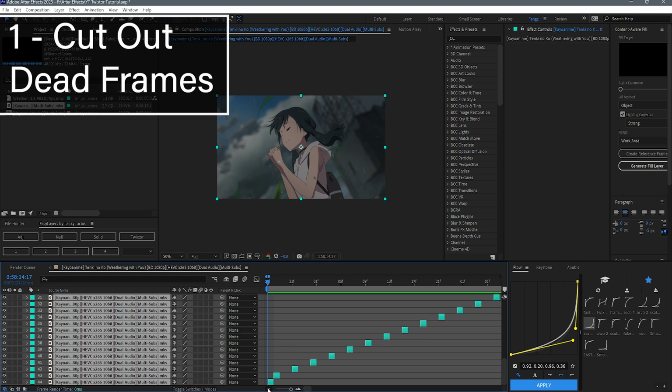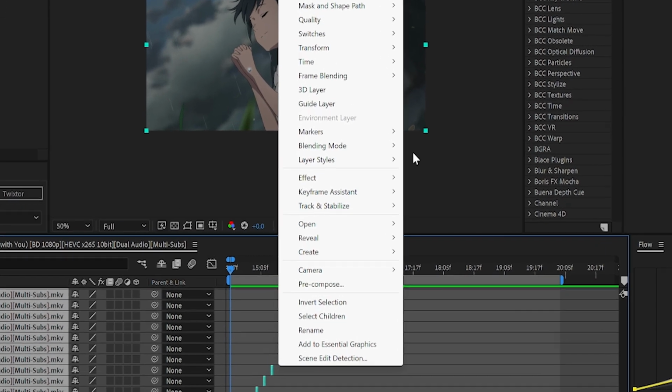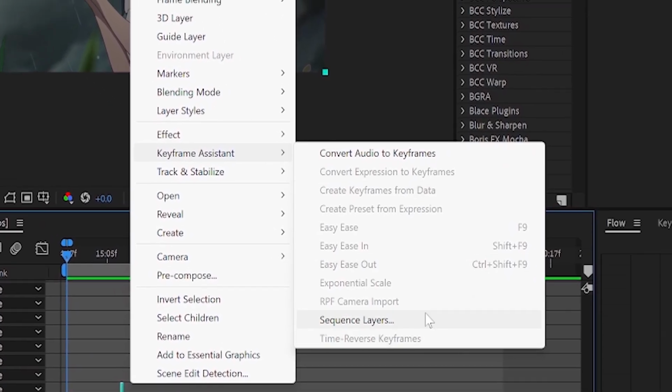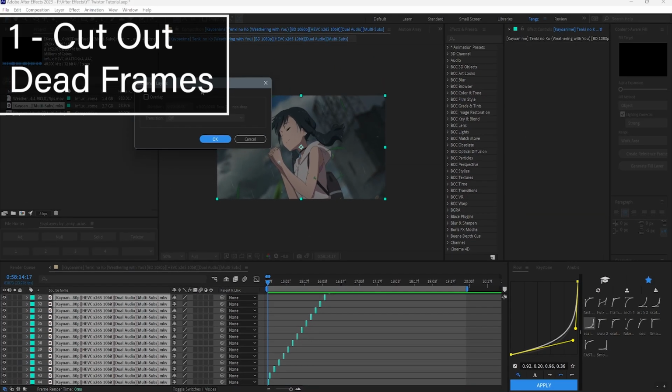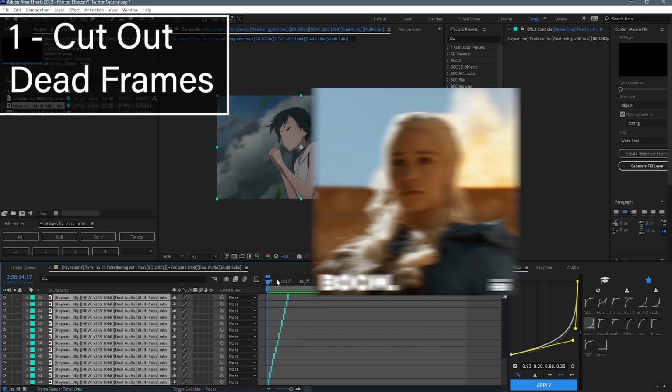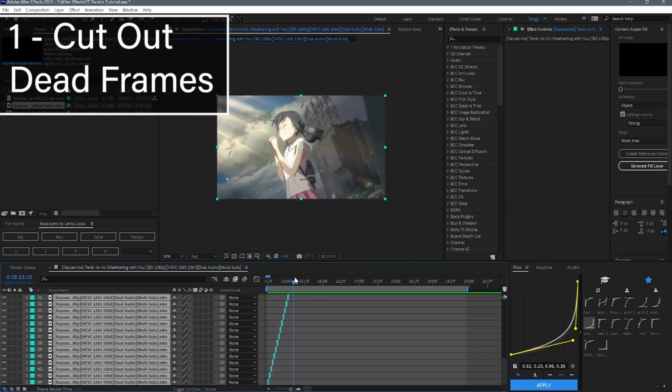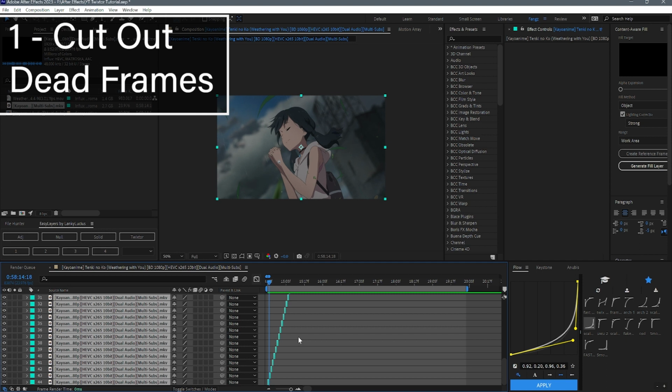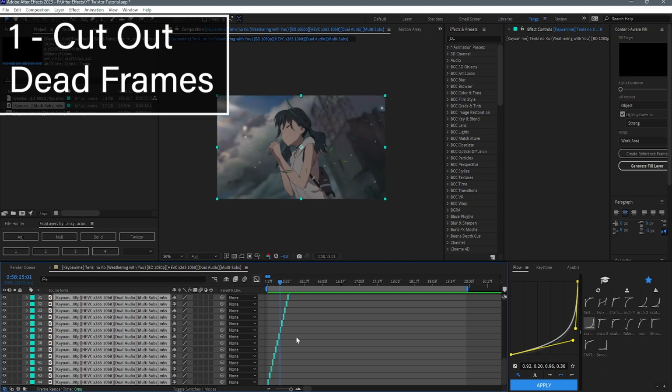I'll show you why. You cut them, like I did. You're going to right click, keyframe assistant, sequence layers. And you're going to click OK. And then boom, it cuts up those gaps and removes them. So all the frames are now in order, right?